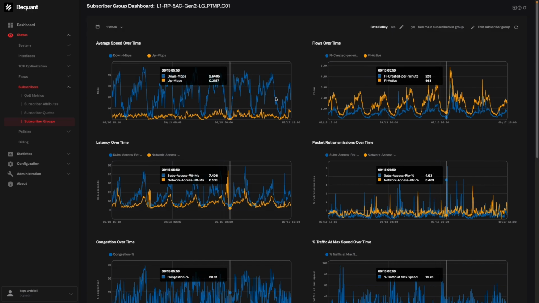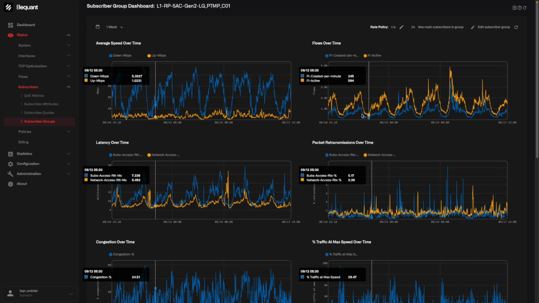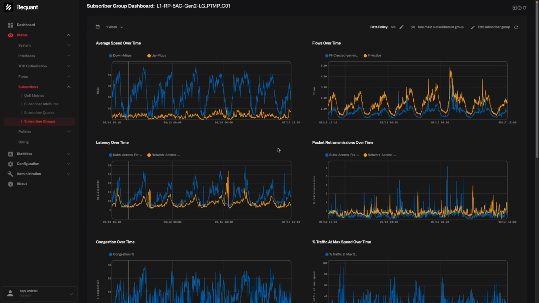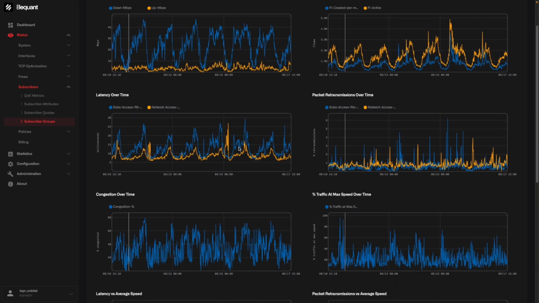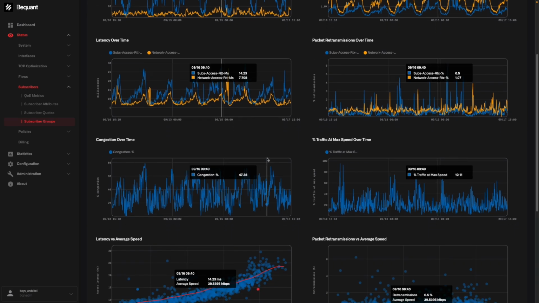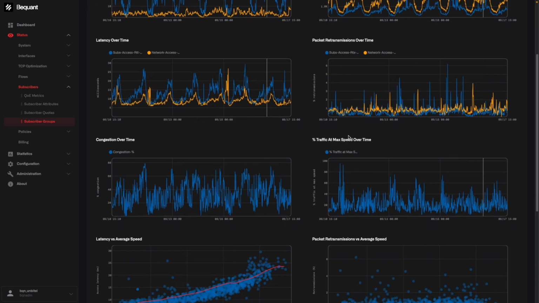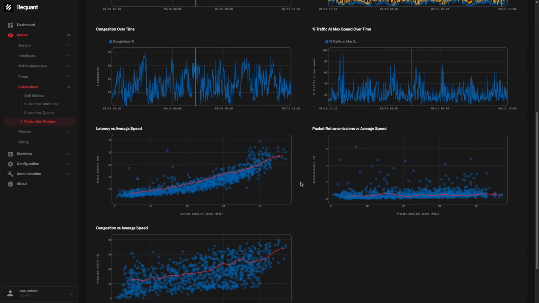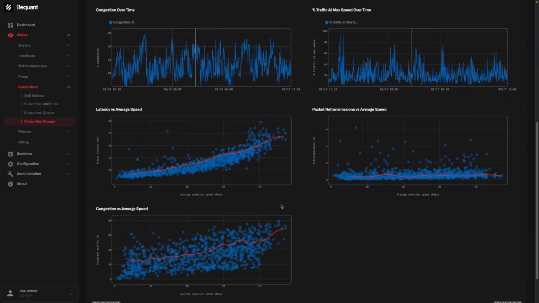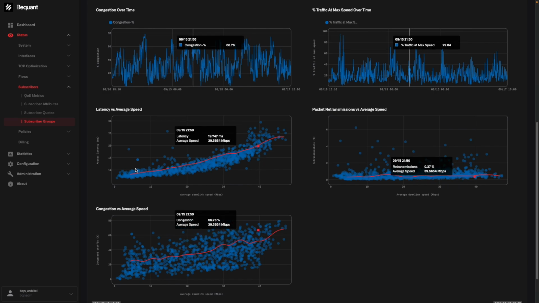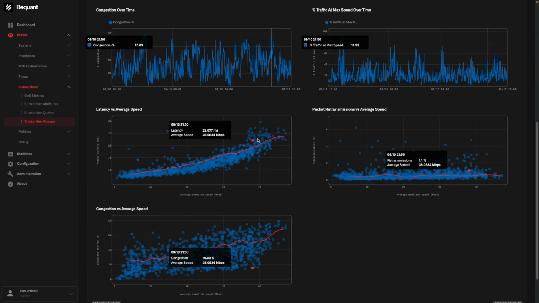Here we'll see the average speed over time over that week, the flows over time compared, the active ones, the number of flows created per minute, the latency over time, the packet retransmissions, the congestion, the maximum, and the percent of traffic that is going at maximum speed. Very interesting here are these scatter plots that relate the average speed with the different metrics, for instance the access latency. You can see clearly that when the average speed of this group, this access point, goes beyond 40, the latency goes up substantially from 10 milliseconds to 20 to 25.